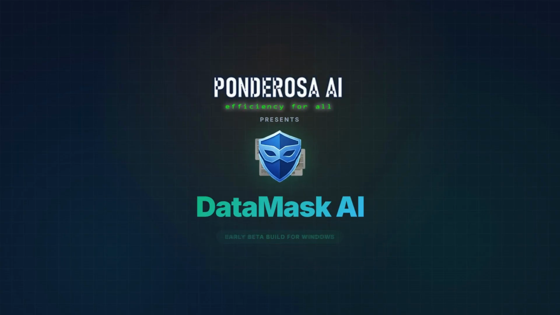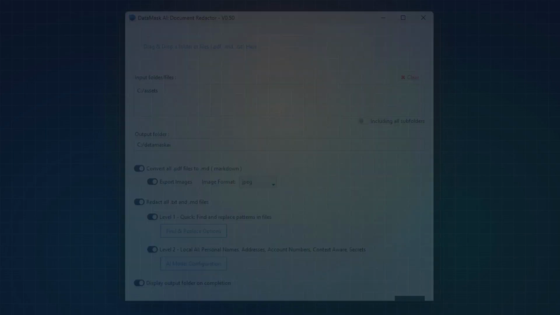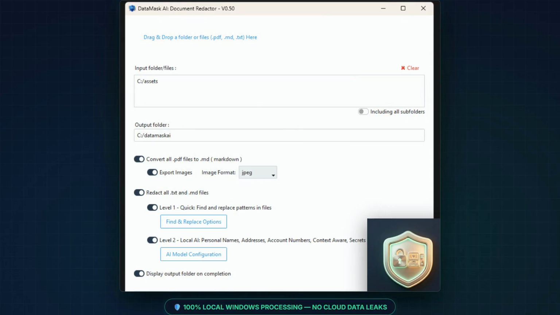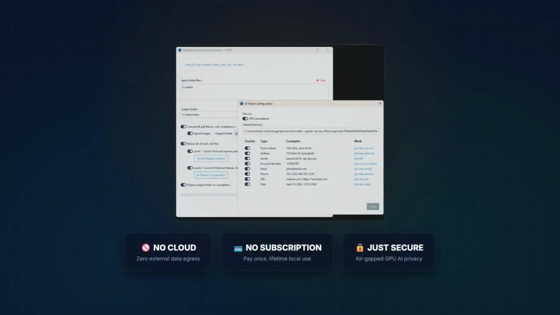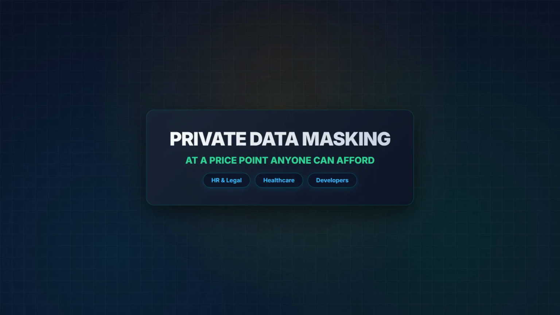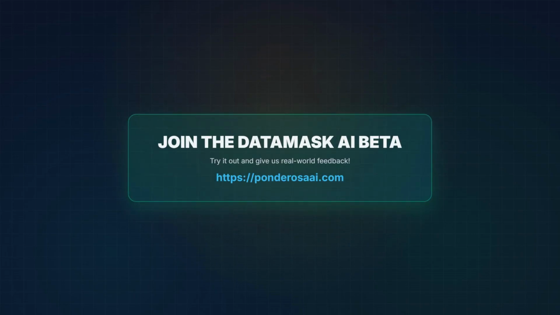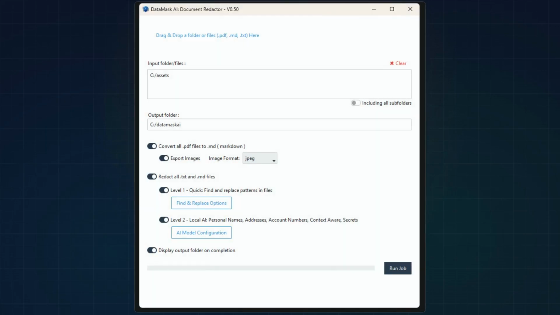Today, we want to show you an early beta build of our new tool, Datamask AI. Our goal is simple: create a professional, cost effective document redactor that runs 100% locally on your machine. No cloud, no subscriptions, just secure. Private data masking at a price point anyone can afford. We are currently looking for beta testers to try this out and give us real world feedback. Next, Andre will show you how it works.